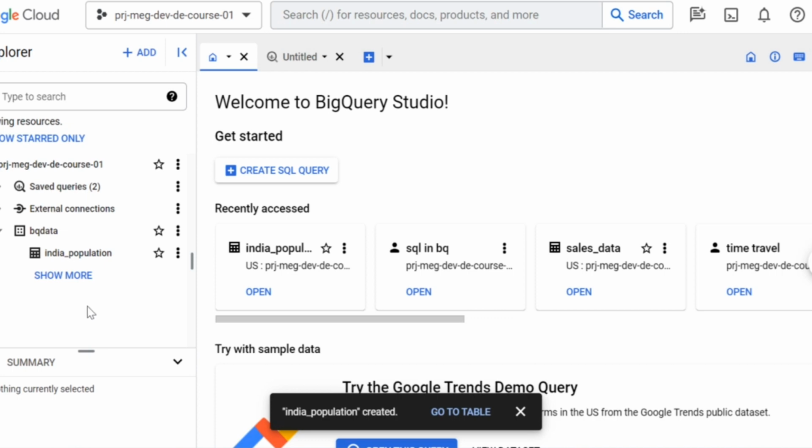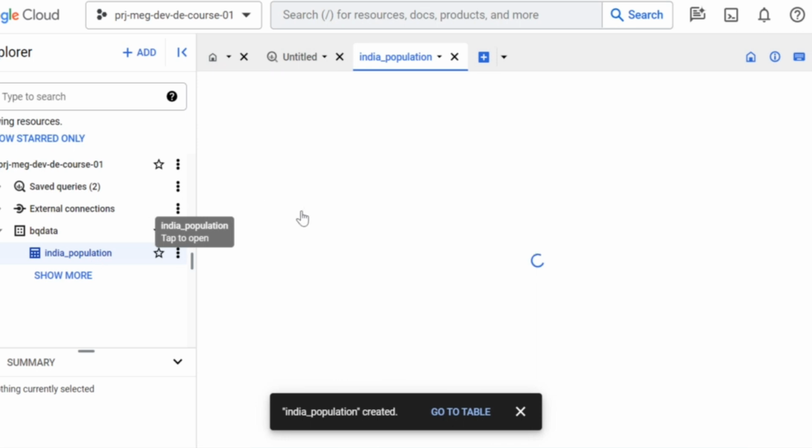So the idea here is we had our CSV file in our laptop and we wanted that data from the CSV file in our BigQuery interface. We wanted to upload the data from the CSV file to our BigQuery interface. So we pulled the data.